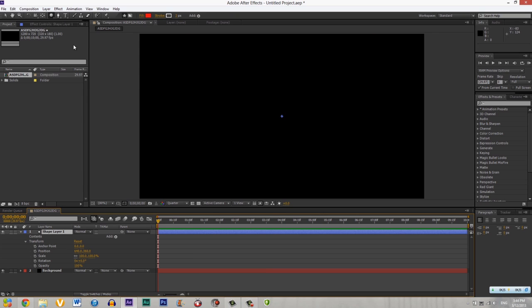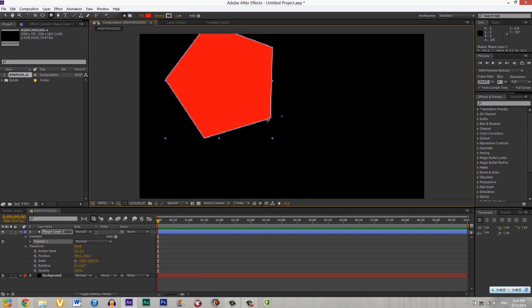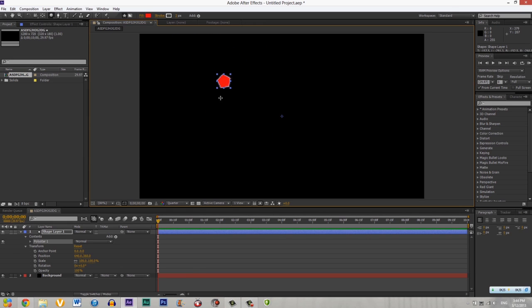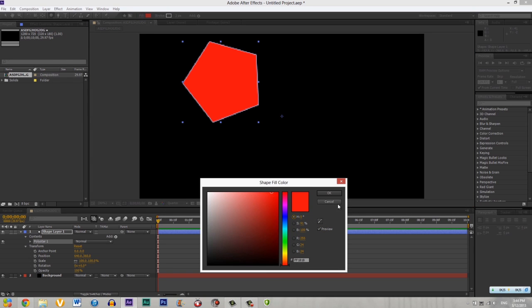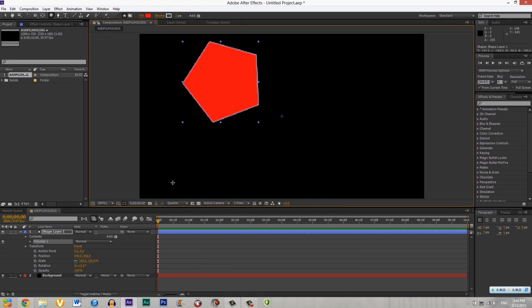You're going to have to create one using this tool up here. So I'm gonna use my star tool. Actually, I'll use my polygon tool. And as you can see, it's right here. Same thing with the colors.